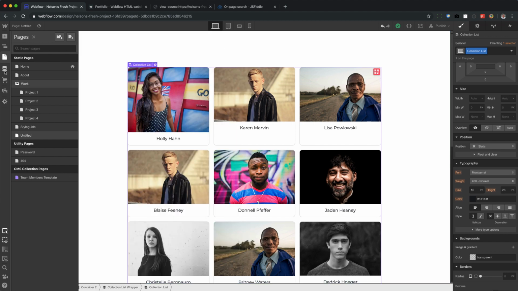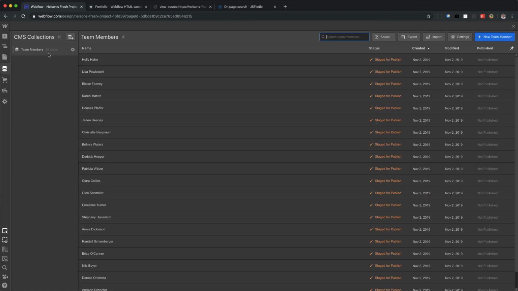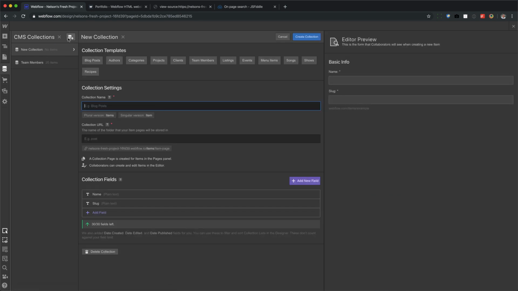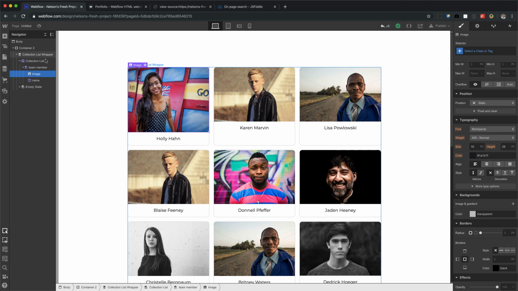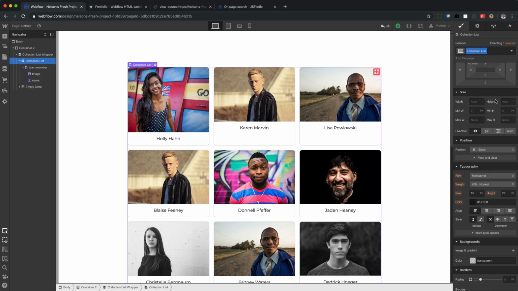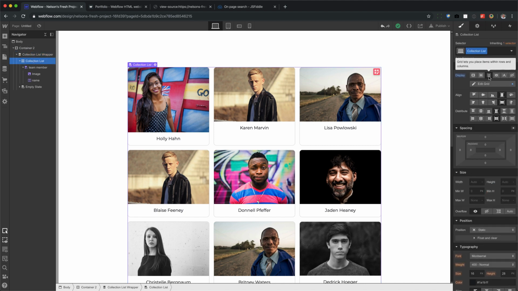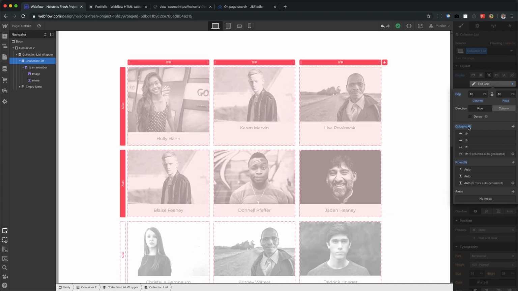And I've already created a collection using the team members template. You can do so as well by clicking new and then team members and then adding dummy data. But that's what I did before this recording. And then I've gone ahead and created a collection list, added a collection list within a container, and set the collection list to grid and set it to 3 columns.